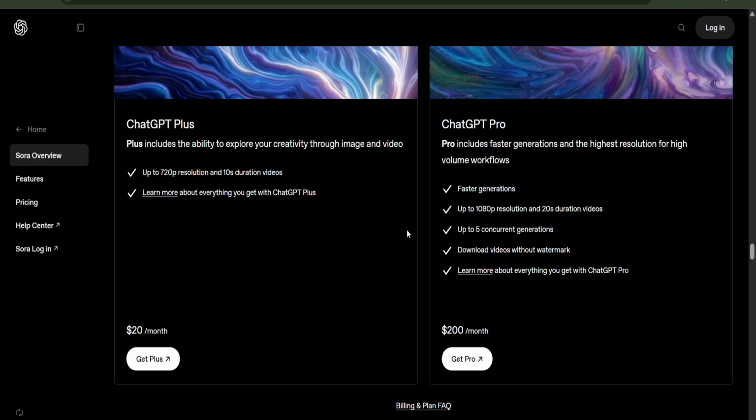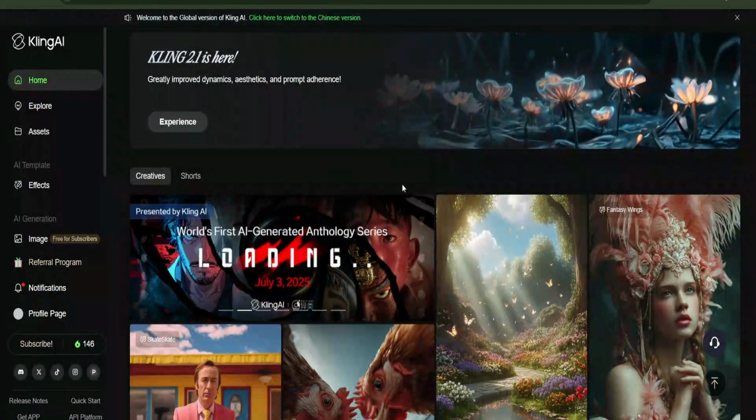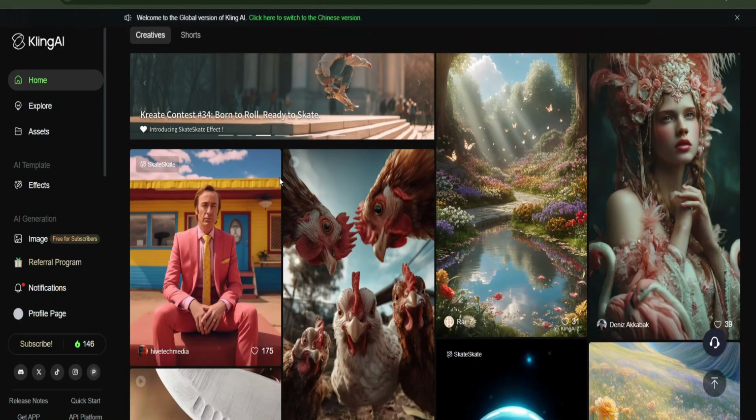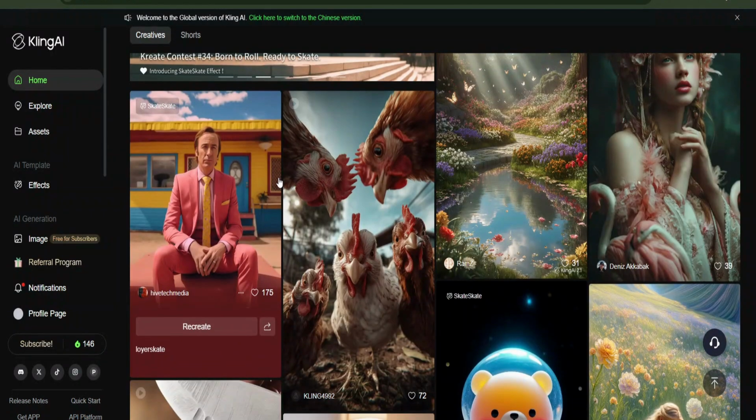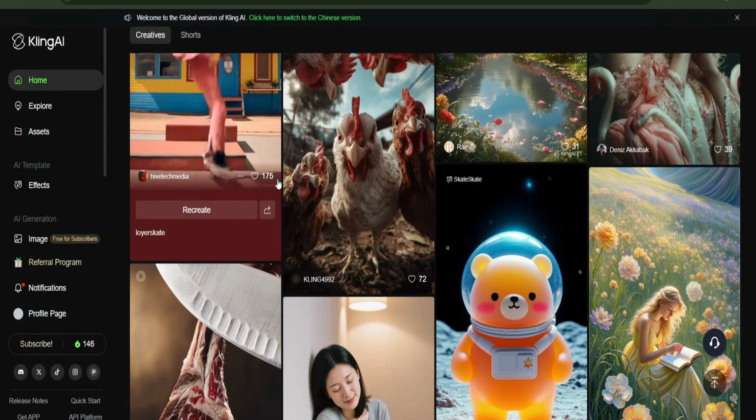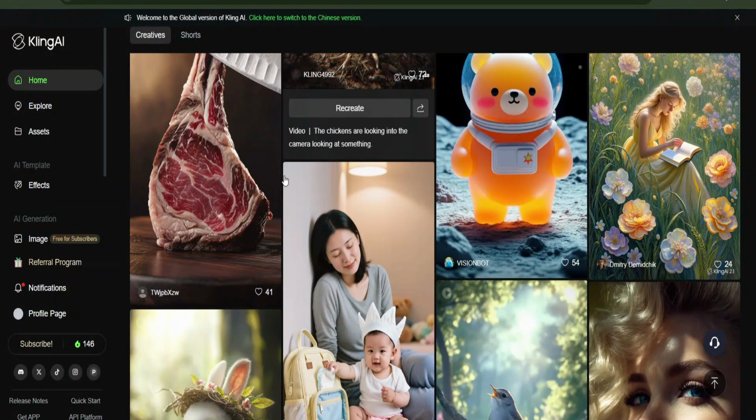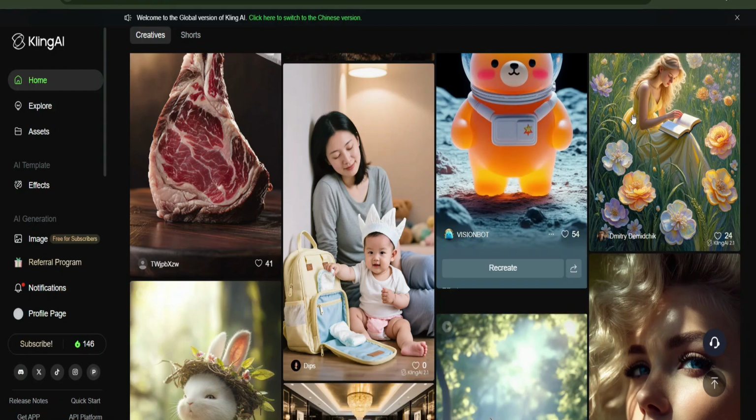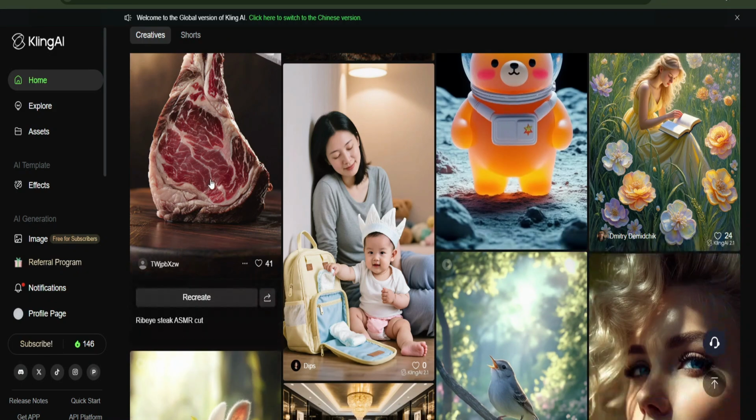Now moving on to alternative number 2. This is China's emerging powerhouse in AI video generation, and this is Kling AI. Kling AI has been one of my favorites. Developed by Kuaishou, Kling has taken the internet by storm with its VEO 3-like realism and superior motion handling. So what are the strongest features when it comes to Kling AI? Well, first off is real-world physics.